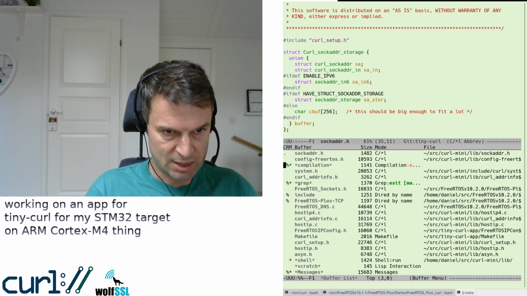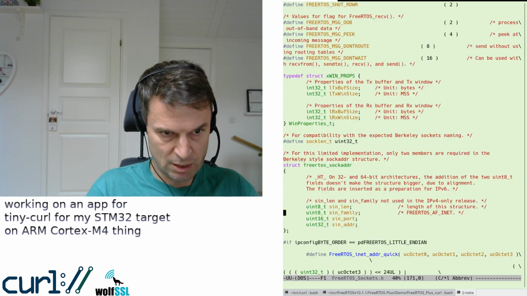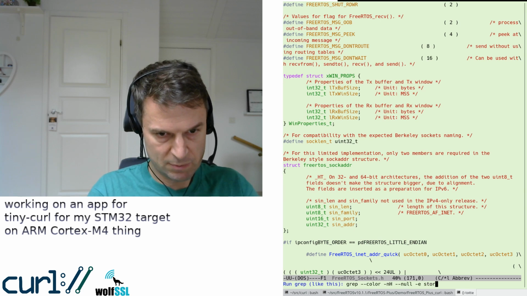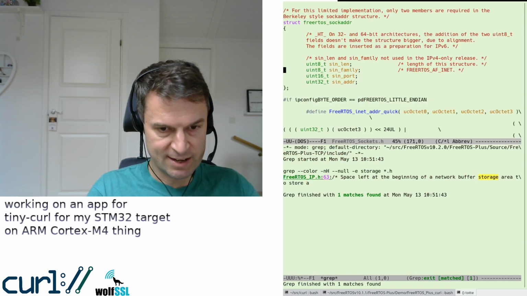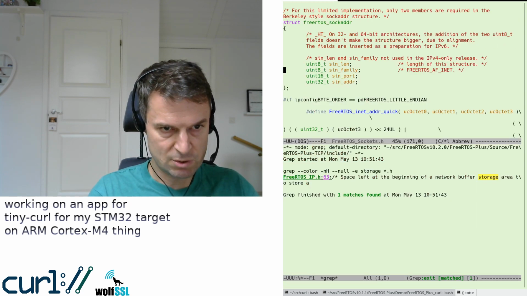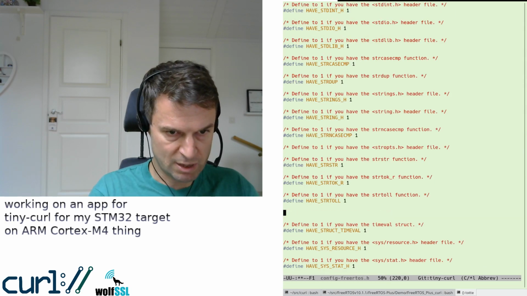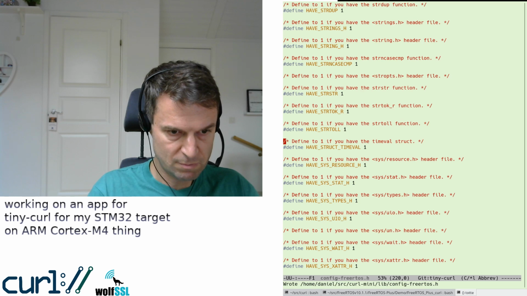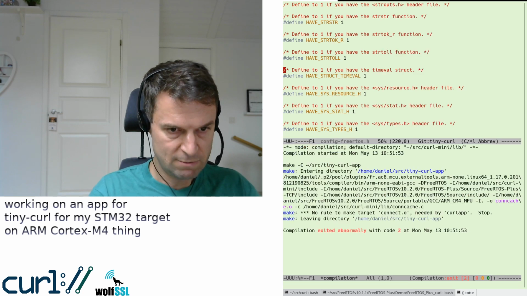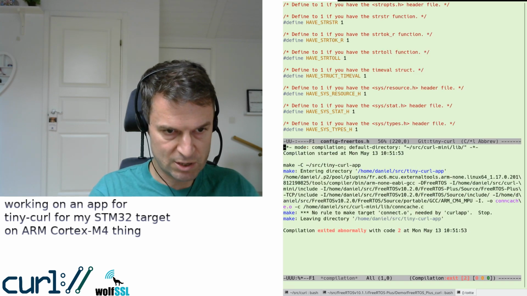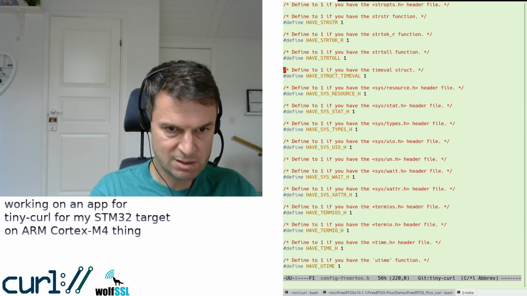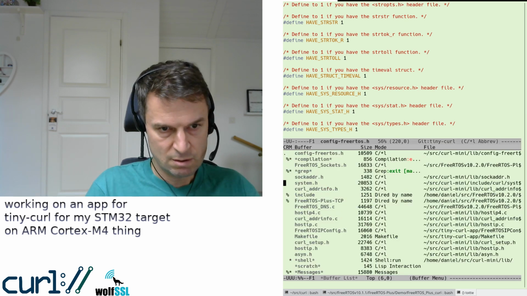I'll just double check. I head over to here and just grep for storage. That feels like such a niche thing, so I'm sure that it doesn't have it, and no, it didn't. So I'll remove sockaddr_storage support because FreeRTOS doesn't have it. So conncache now builds. Fine, that's a good start so far.